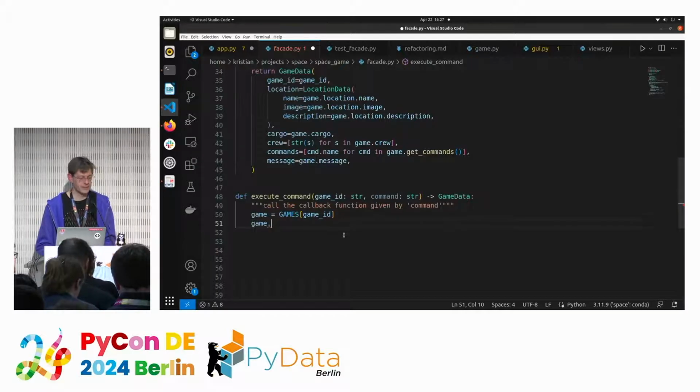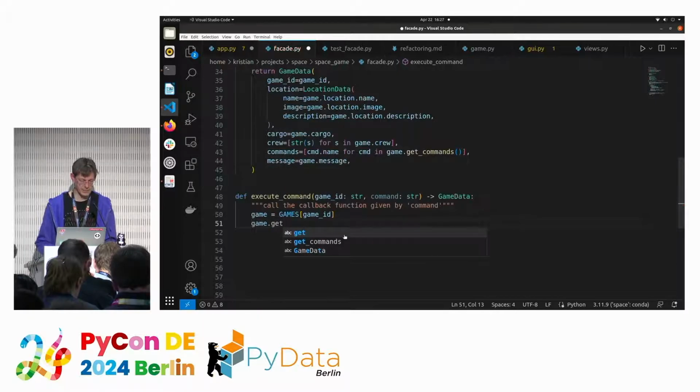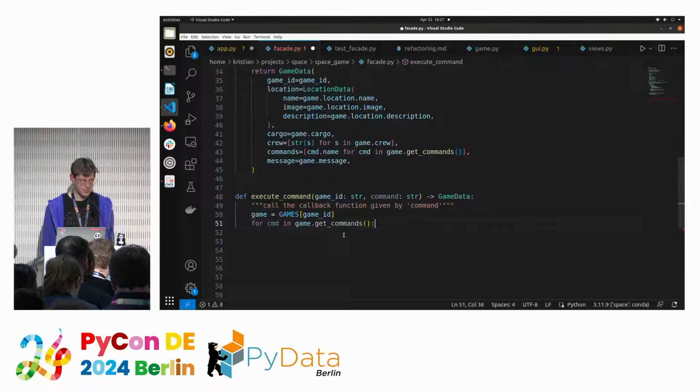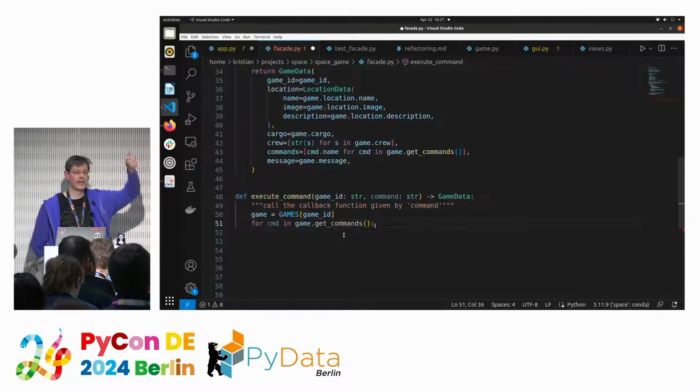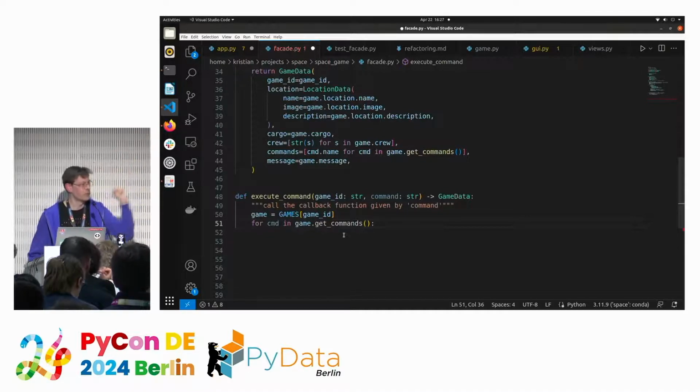How do we find the right callback? Sorry again? From the get commands. Yes, we need to call get commands again. That gives us a list of command objects. And we need to execute each callback, probably. For command in game.commands. Do we need to execute each callback? Just need to check the name. We need to check the name, so we only want to execute one. We only want to push one of the buttons. Yeah. And we need to find out the right one.